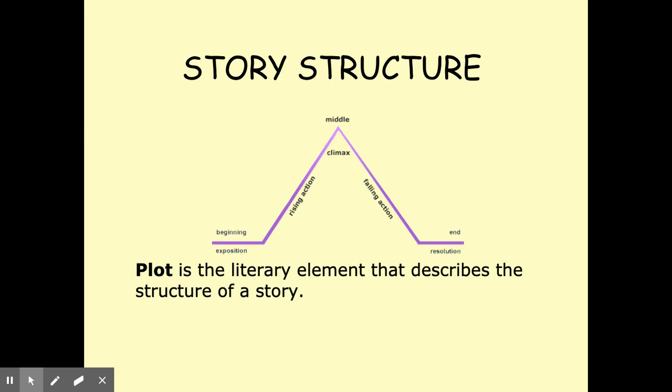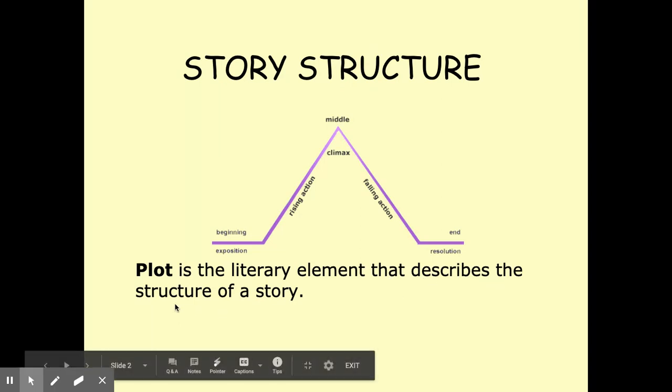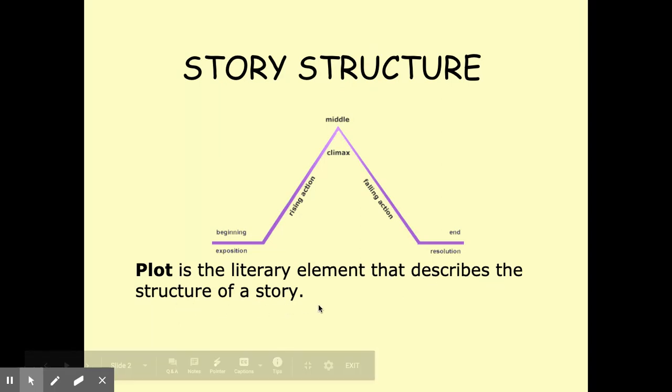So let's start with some of the review items. We're going to be going over plot, protagonist, conflict, setting, characterization, all of these basic story elements we learned about last year. So let's start with plot. Plot is the literary element that describes the structure of a story. Okay, so what happens in a story? That is the plot.